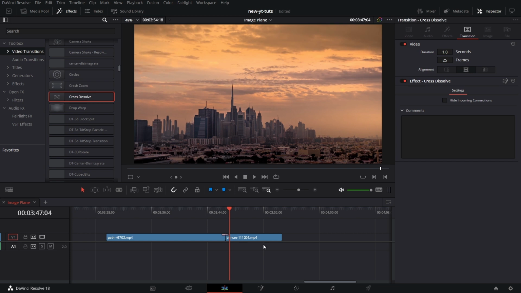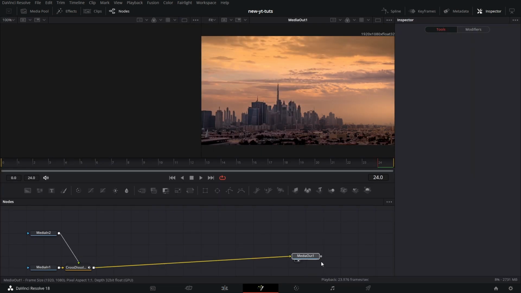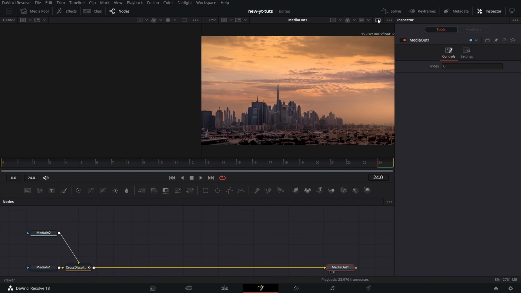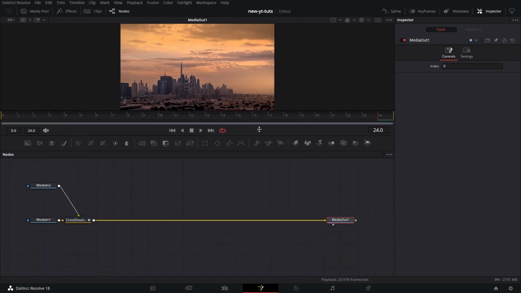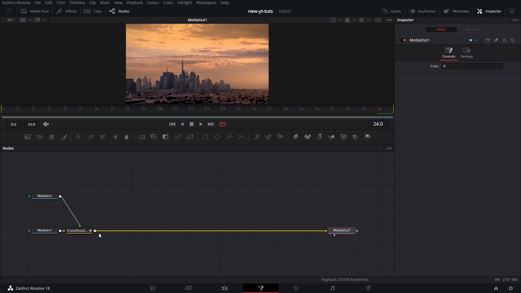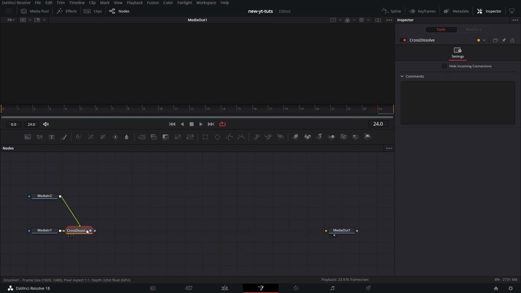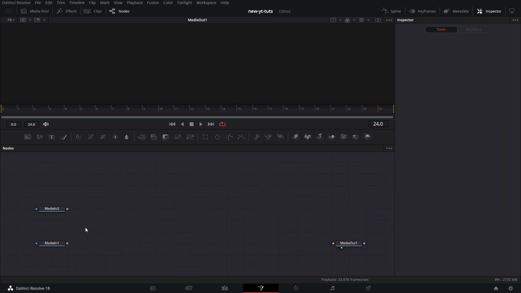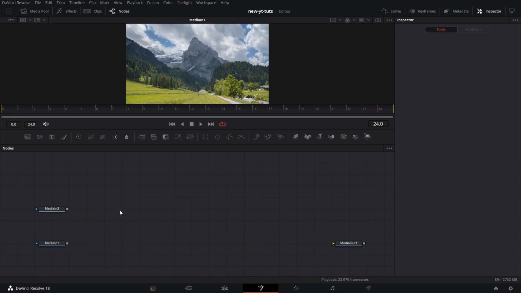So let's go to Fusion page after pulling in cross dissolve. Let's adjust the view, delete the connection, delete cross dissolve. Let's drag media in one to the viewer, pull in the polygon node.